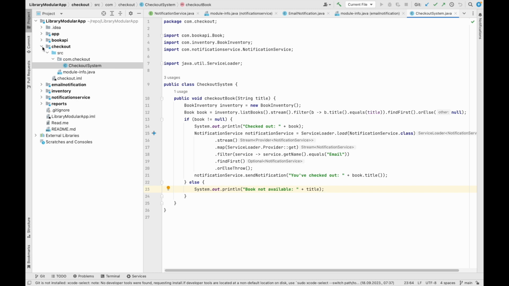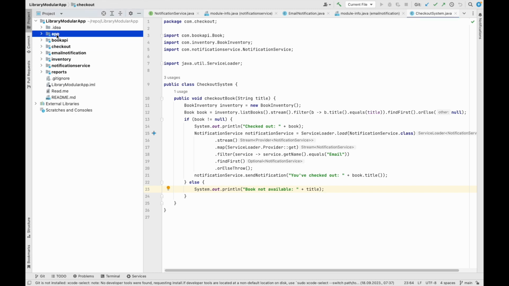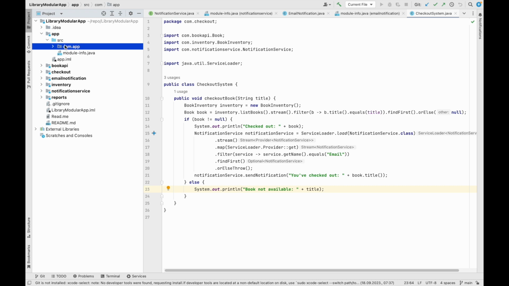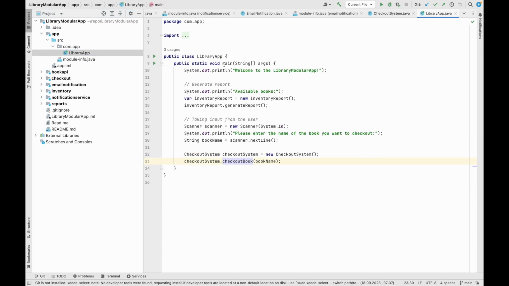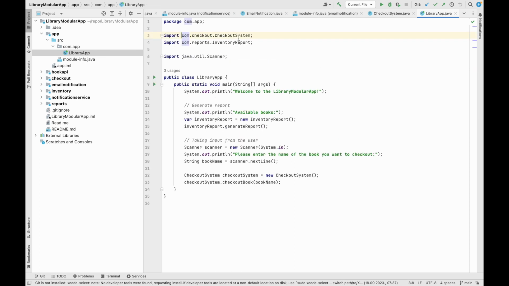And now we can finally go to the last module, app. Here again, we have only one package. In this package, we have one Java file. It's called LibraryApp. And you can see here we have our main method. The main method is given in the LibraryApp because this is our main application. We had to import CheckoutSystem and InventoryReport in order to run this. And now we have our application.